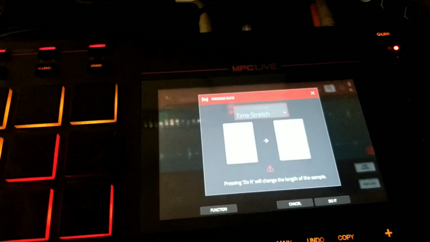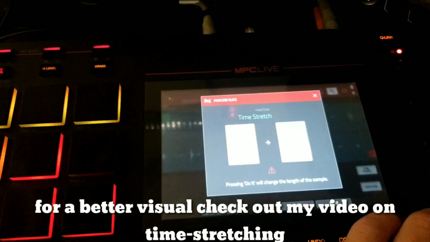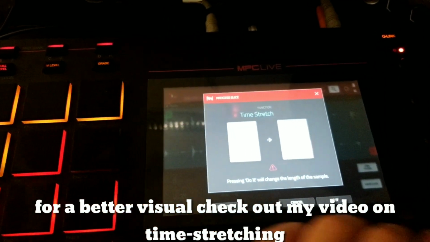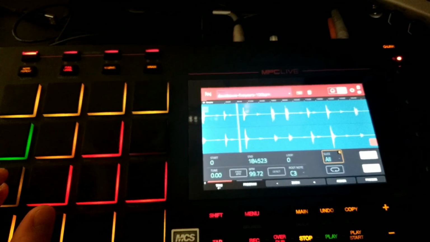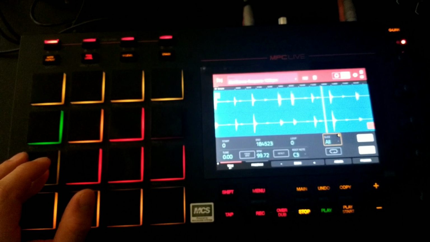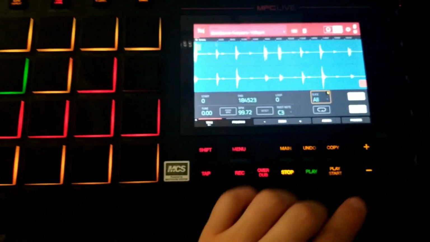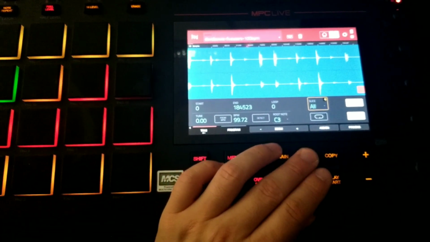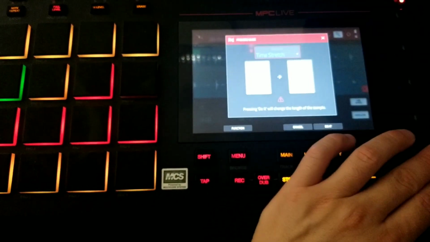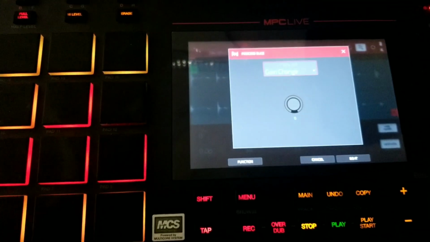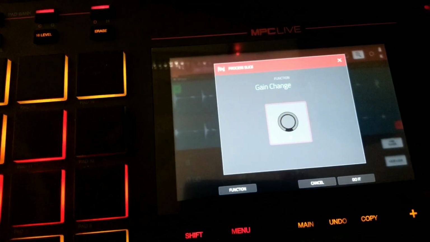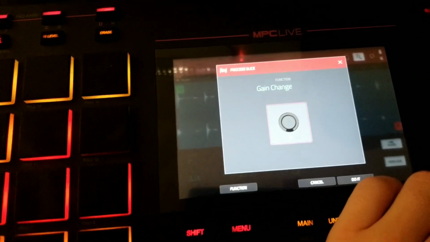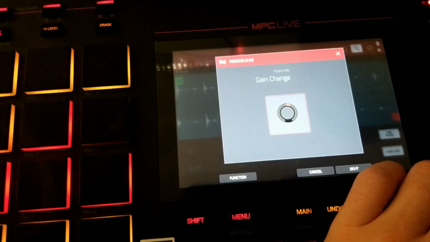Next up is time stretch. Let me change this, do it significantly. See there. Gain change. I could change the overall volume of my sample with a little more control.